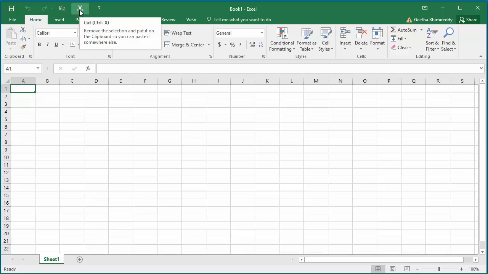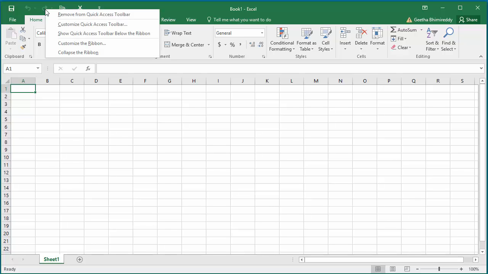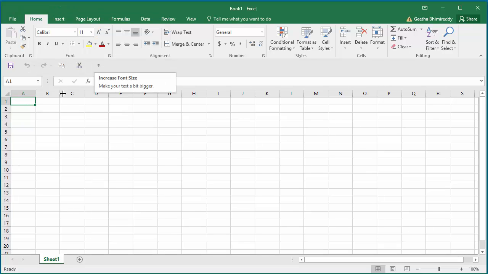The Quick Access toolbar by default is above the ribbon. But if you want, you can move it to below the ribbon. To move it below the ribbon, place the cursor on the Quick Access toolbar and right click on the mouse. Click on Show Quick Access toolbar below the ribbon. You can see the Quick Access toolbar moved below the ribbon.